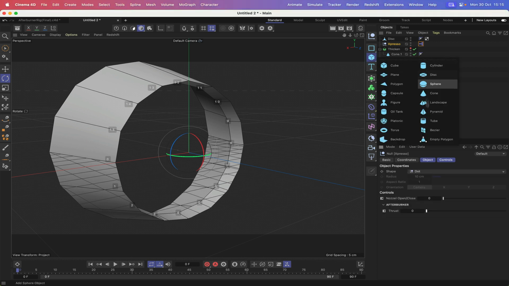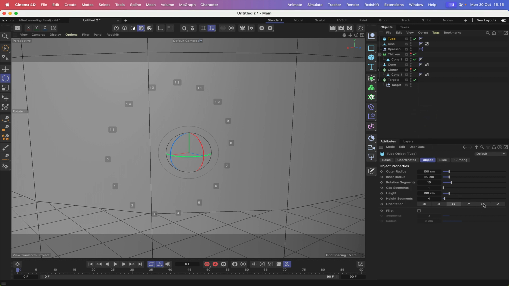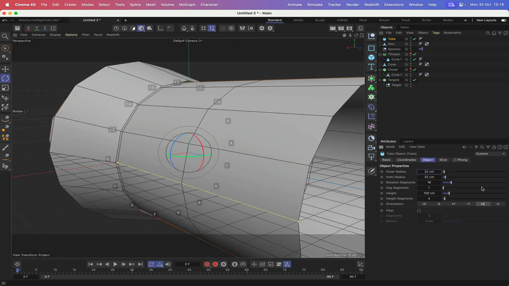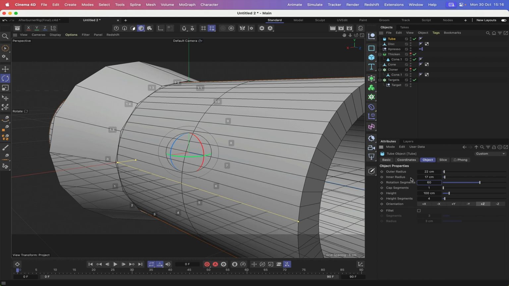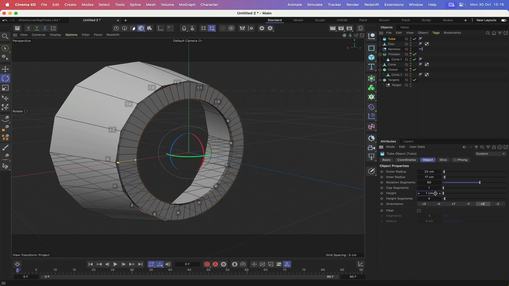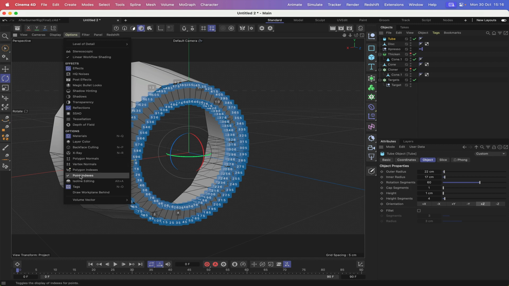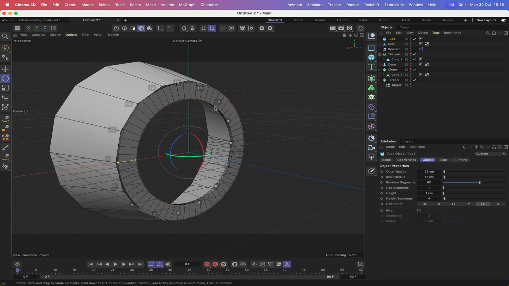We'll bring in a tube, orientate it +Z, and then we can work with its parameters. The outer radius we'll set to 22, the inner radius 17. The segments on this occasion, the rotation segments, will make 60. We'll make this nice and smooth. And our height we can make 1 centimetre. So it's sitting in there. We can just turn that off now. We don't need that. Let's see where we are. Just turn the point indexes off on that. Okay, great. So we've got that far.